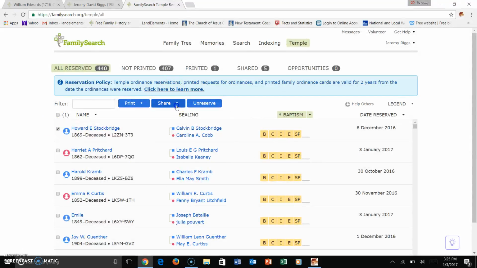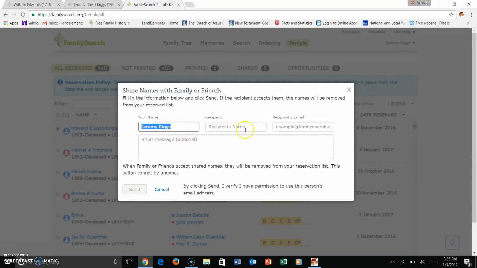The other thing that you can do is you can share. So you can share with the temple themselves. It will release it and put it into the temple system so temples throughout the world can access it when they're in need of names for patrons that come to the temple. The other thing is you can share with family or friends, and all you need to share is that recipient's email. So you can put their name in if you want, but you just need their email. You can send them a message if you want, and then hit send.